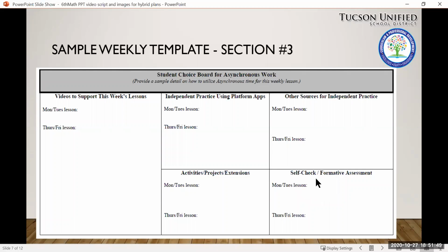The last board is a self-check/formative assessment board. This section could be utilized to provide data based on pre, post formative assessments, summative assessments, or student self-assessment. Assessments could vary week to week depending on pace, time, needed data for guided instruction.